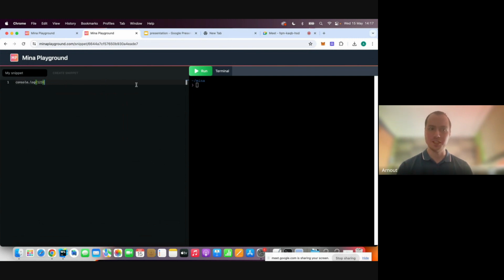Right now it already integrates all the smart contract code. So we can already run smart contract code in here, for example, if we take an example from the previous page.